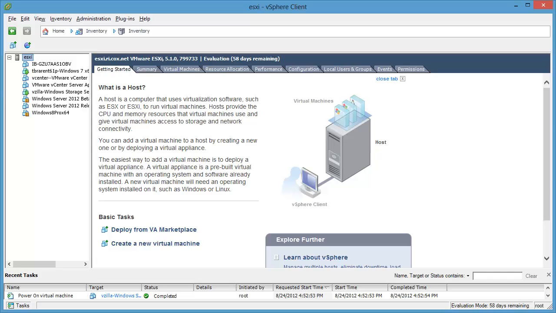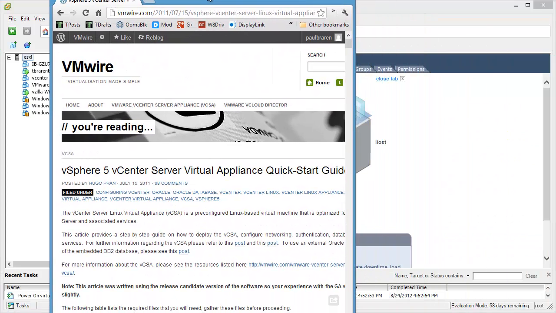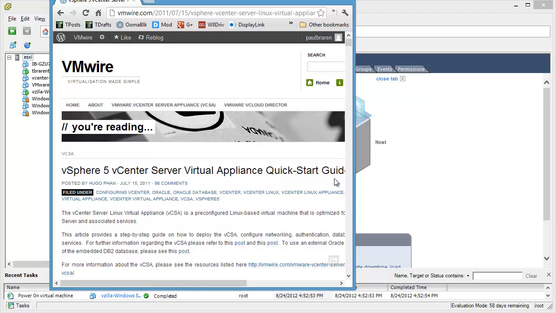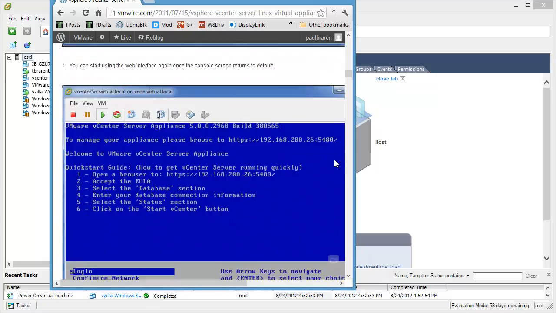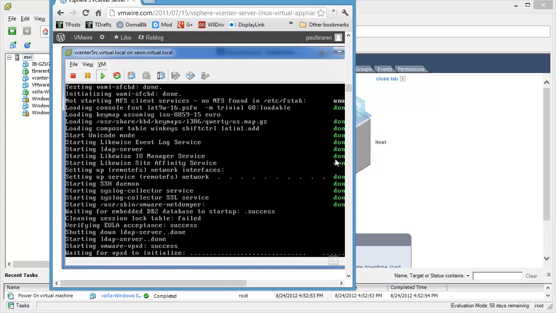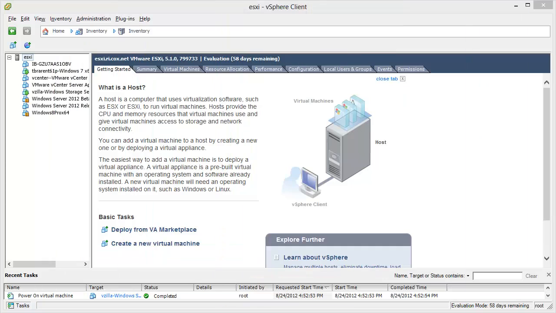Alright, today I'm going to create a vSphere 5.1 vCenter server virtual appliance. There's significant changes, including the way the database works, so how-to guides like this one are going to need to change because it looks quite different. It's also gotten a lot simpler.